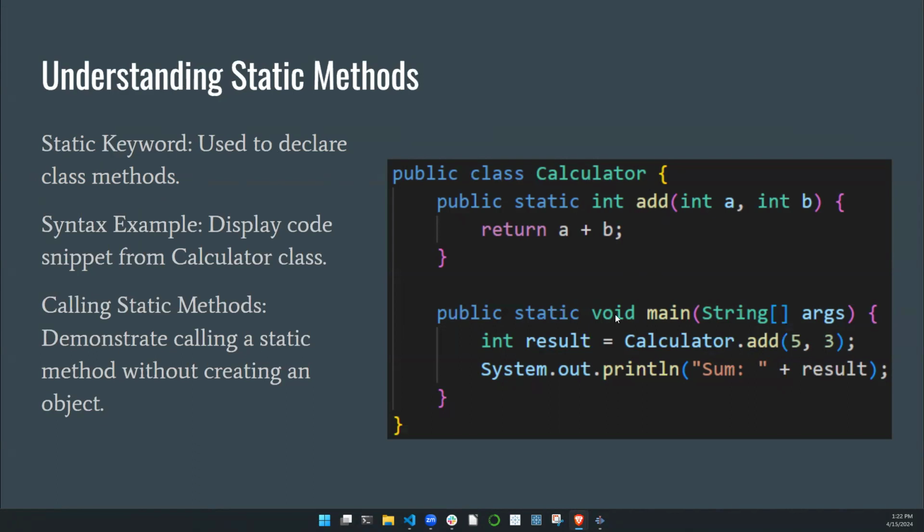You can see that in main, there is calculator.add. So we didn't have to create a new instance of calculator. This can be useful for methods that provide general utility functions across an application.